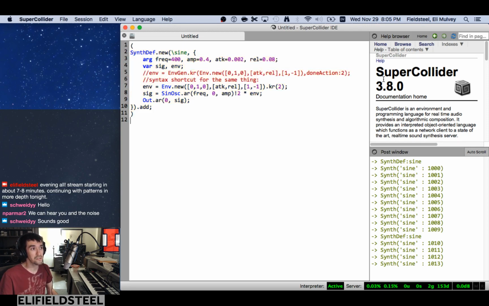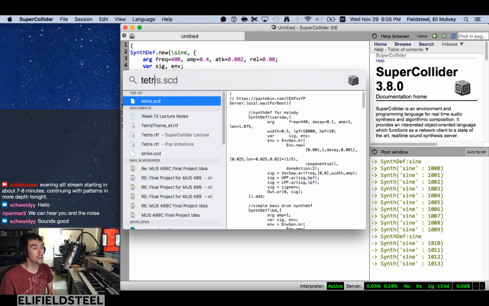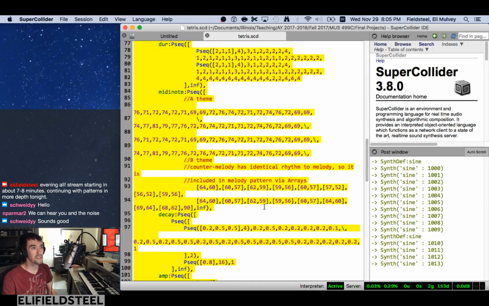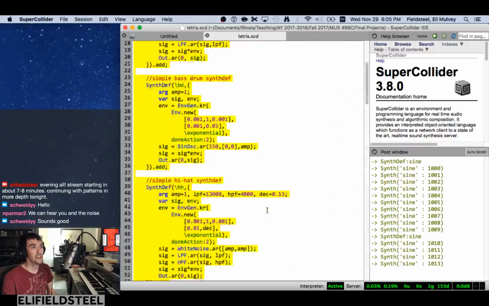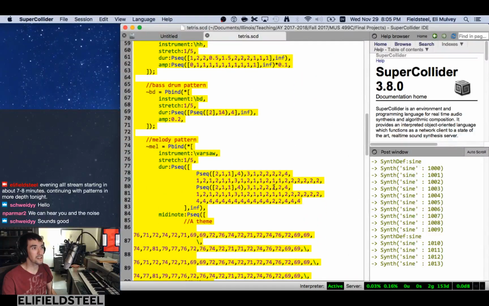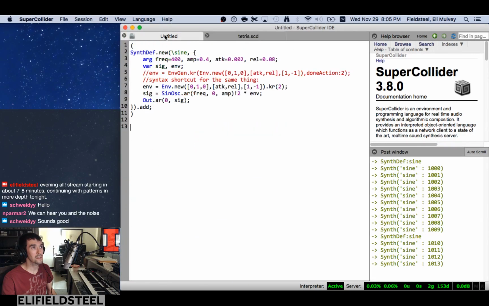Okay, and what I was going to do to kick ourselves off here with our continuation of discussion on patterns is grab the Tetris example that I posted as examples of final projects. And I'm just going to totally cannibalize this here. I'm not going to copy the whole thing. I just want to grab the melody pattern, and I'm going to copy parts of this and bring it in to our Pbind here. So we have a SynthDef, and now we can do a Pbind.